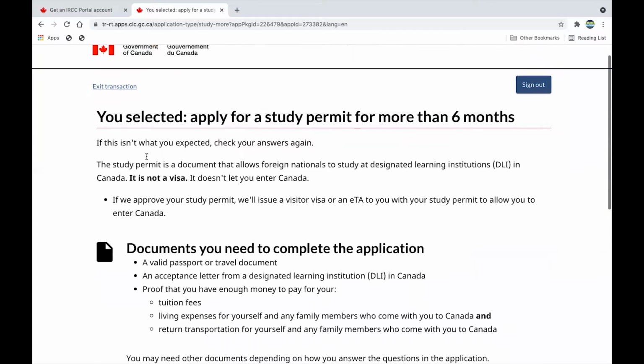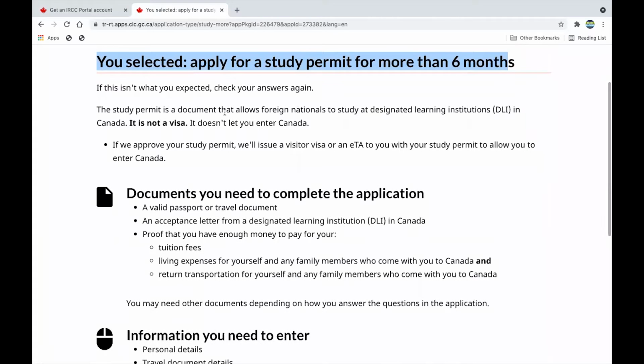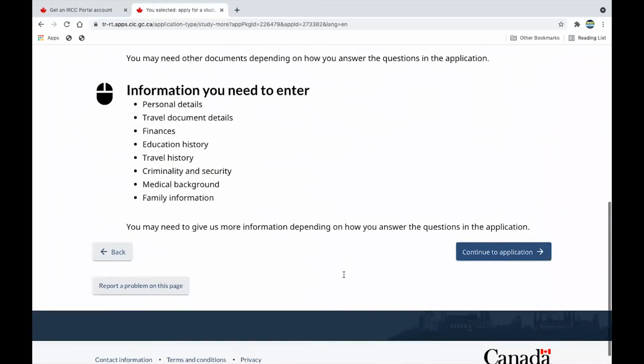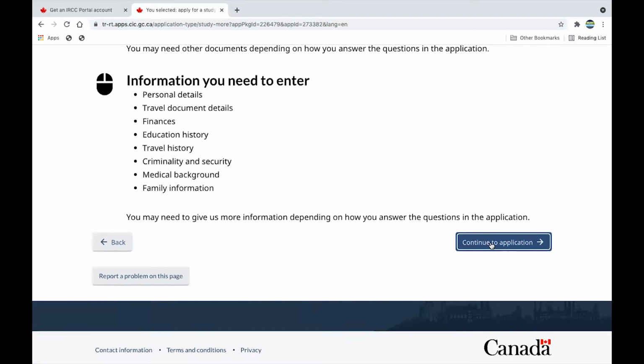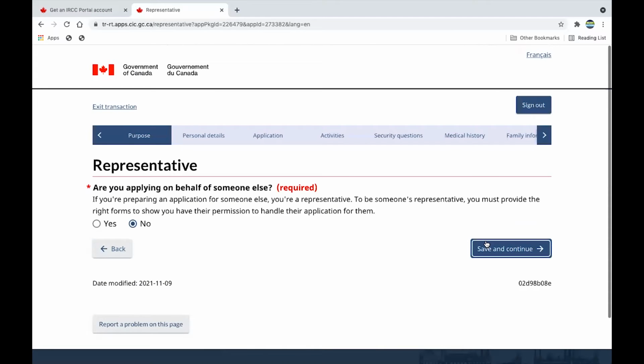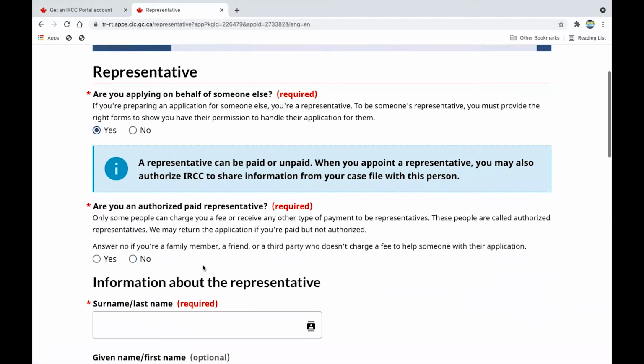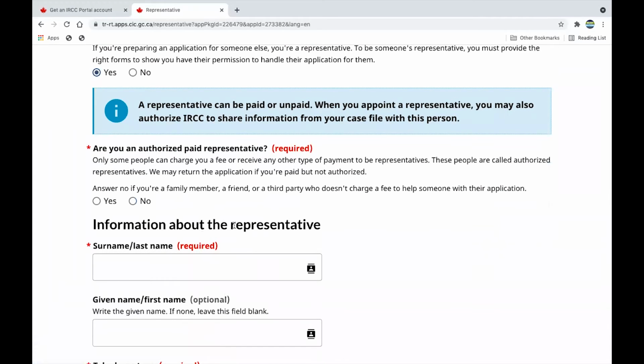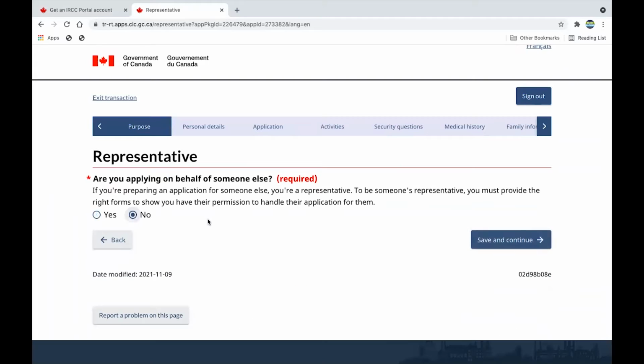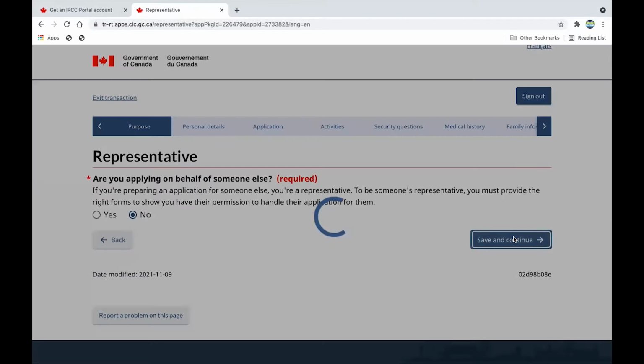Once you do that, here it says you selected apply for a study permit for more than 6 months. It's going to tell you to take the time to read all this information, and it's more like telling you all the information that you're going to be filling out and providing. Then continue to application. Are you applying on behalf of someone? If you are, you are going to indicate yes here, but also understand that you are going to be filling out a representative form if you do that. But if you're doing this by yourself, indicate no and then continue.